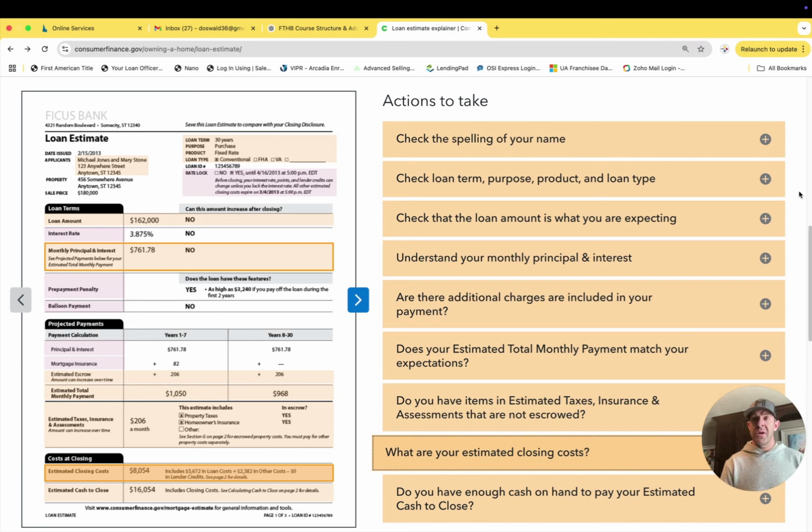One section that I do want to point out that's pretty important is right here on this rate lock. If we're floating your rate, then it's going to be checked no, that your interest rate's not locked. Obviously, if we've locked it in or we are going to lock it in, it'll be marked yes. So that's important to look at.